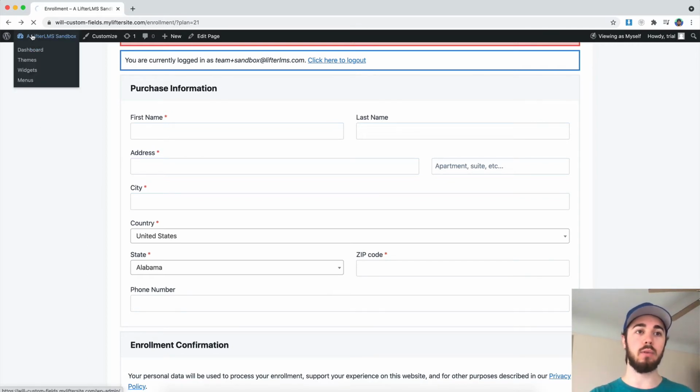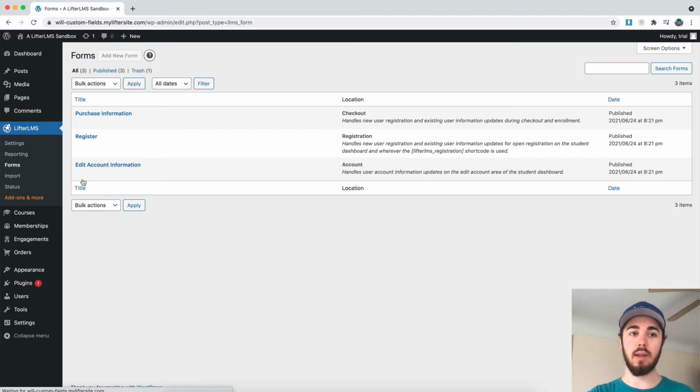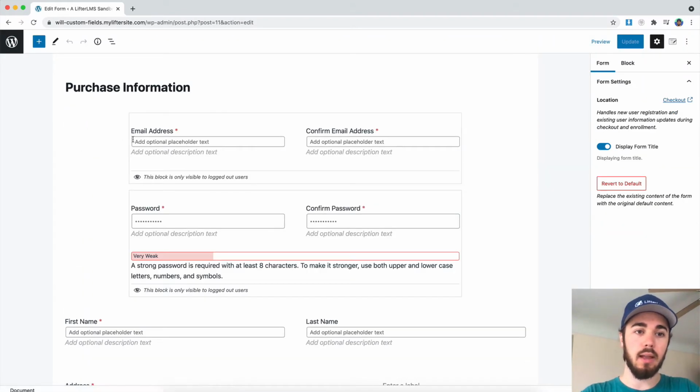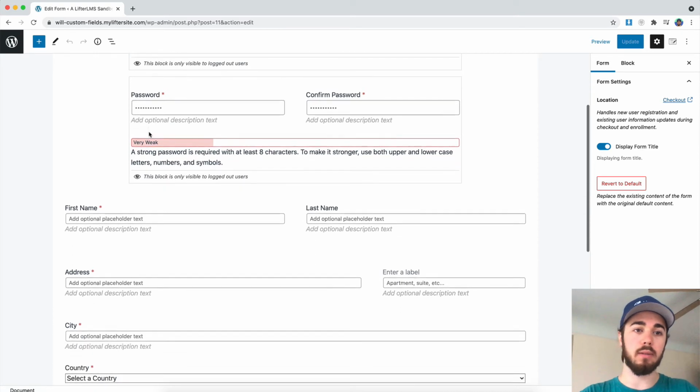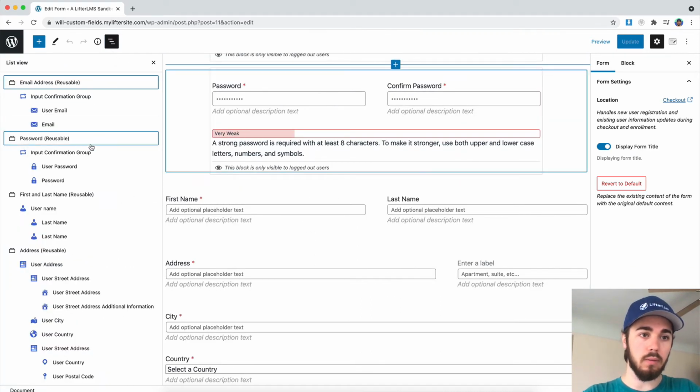So I'm going to head to the WordPress admin area. I'm going to head to LifterLMS forms. And here, the purchase information form is the one that we're looking at for all those access plans. And so I'm going to leave email and password because of course we want those, but let me go ahead and remove all of these other ones.